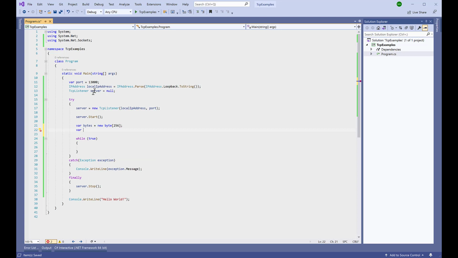So the next piece of information that we need is we need to take the messages, which will be coming in as bytes through the wire, and they're going to be ASCII strings. And we just need to read the stream into the bytes and then take the bytes and convert them into a string, and then uppercase that and then send it back.